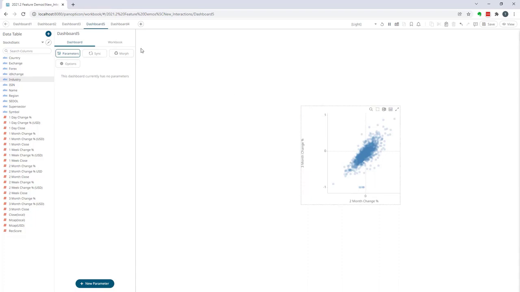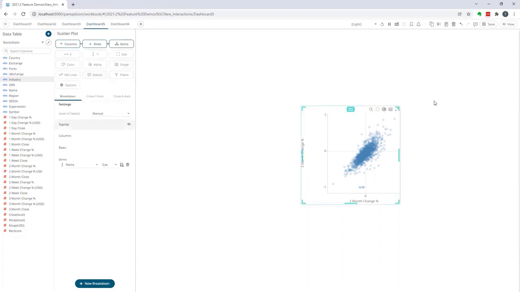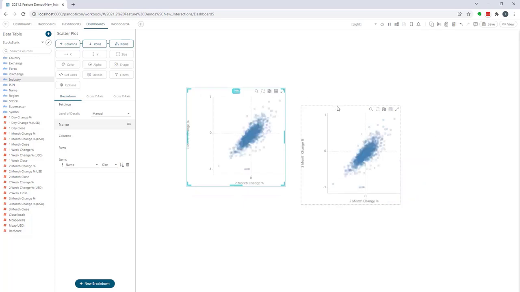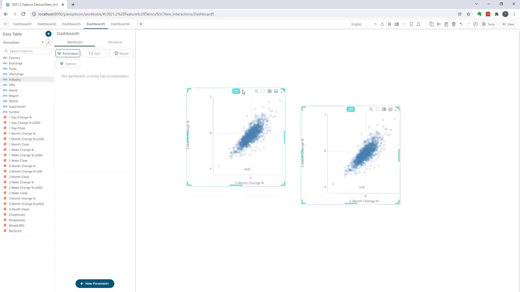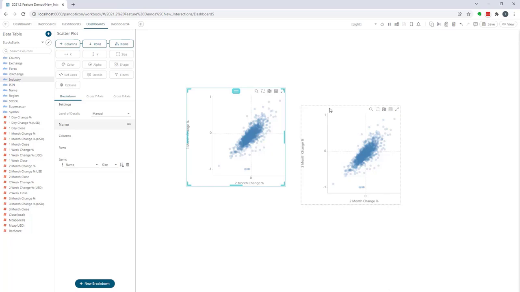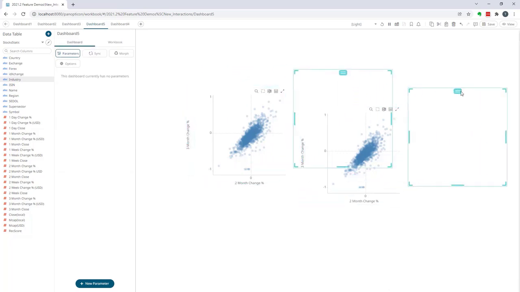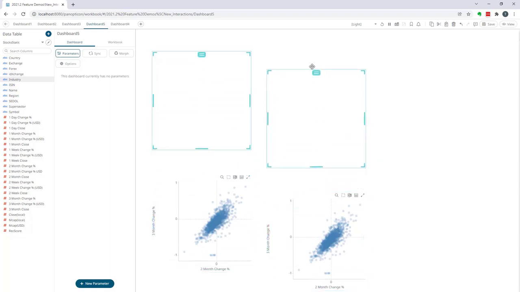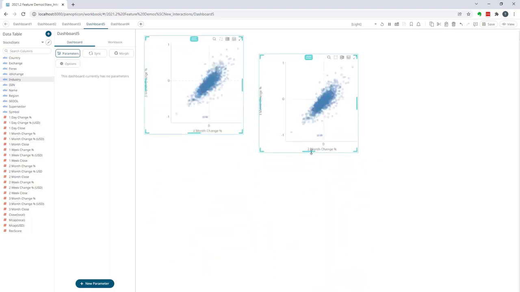Now, if I have two or more dashboard parts, if I duplicate this one and say copy and paste, if I Control select both of them, then I can move both of them around on the dashboard as one unit. I can resize them jointly.